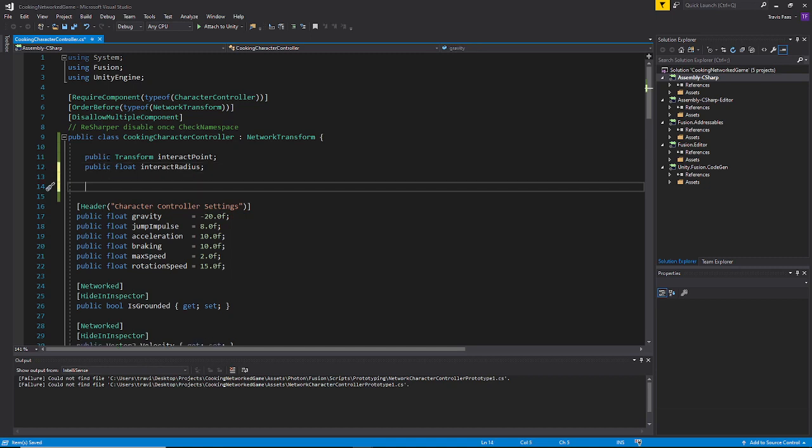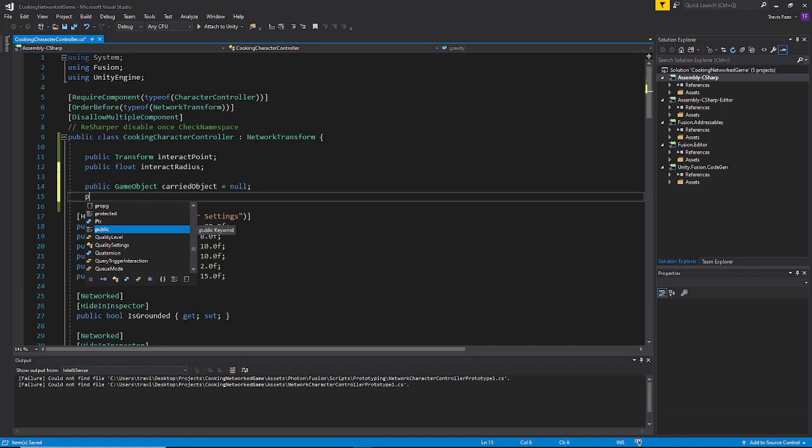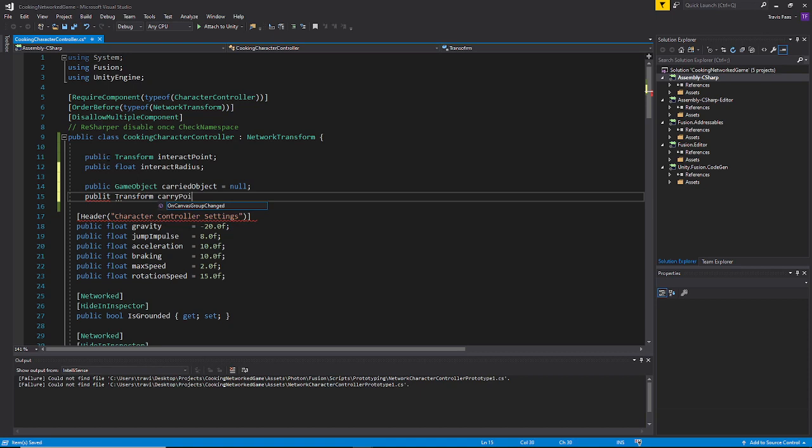Let's just do these other two while we're here. So we're going to do two more properties. We're also going to do a public game object, carried object, which equals null. And we're going to do a public transform carry point. If I could spell publicly right.